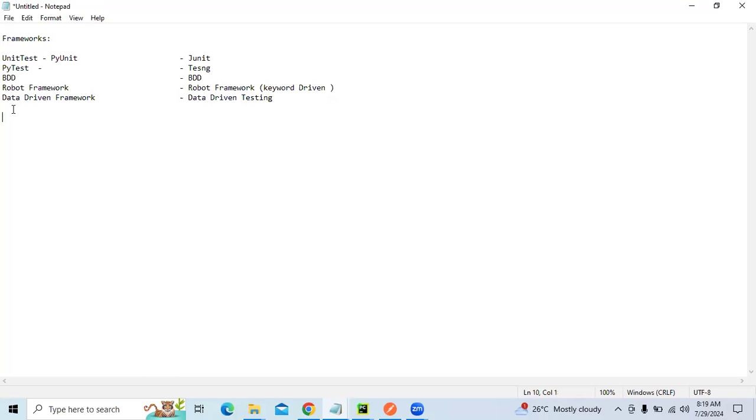Anything you call a hybrid framework, hybrid is nothing but a combination. You may think that hybrid is a different framework altogether. No, it is any combination. For example, Robot plus data driven, I say it is hybrid. PyTest plus data driven is hybrid. PyTest plus BDD, hybrid. Any of these combinations is called hybrid. Hybrid is not a framework, it is a combination of any two frameworks. So these are the only frameworks existing in Python.